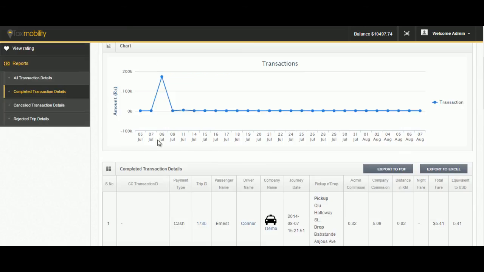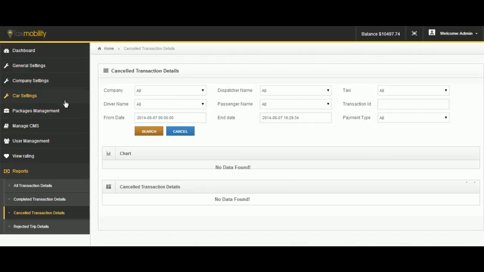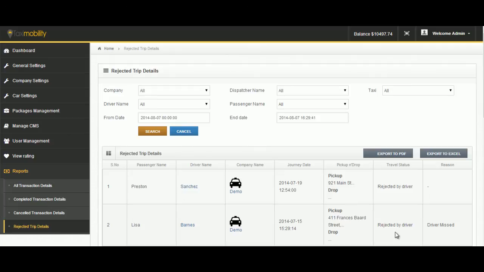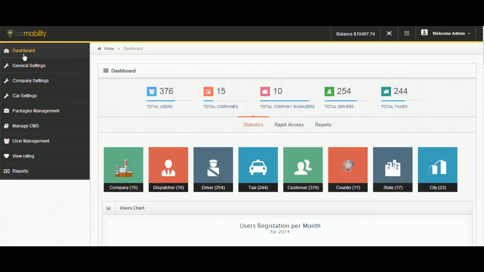Cancelled transactions are those which was booked and then cancelled by the passenger. Cancellation fee is deducted from the passenger's account. Rejected trip are those which are rejected by the driver due to any reason. Thus, Master Admin Panel is filled with user-friendly features to control and track overall taxi company operations smoothly.